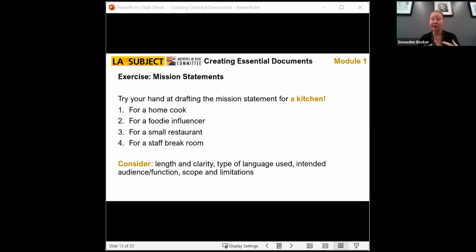It can invite people in, or it can say, we do a lot of things, but there are some things that we don't do. And if you want somebody that does those things, you can look elsewhere. So we talk about scope and limitations, and we talk about functions. Many mission statements or vision statements include "we do this by doing this."